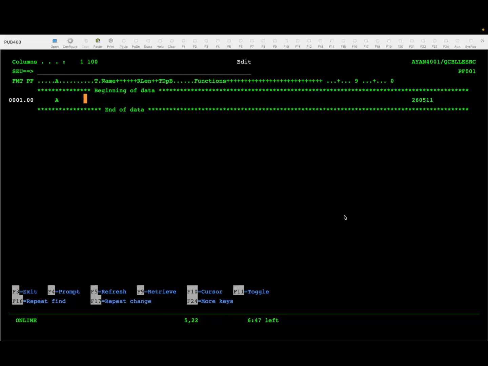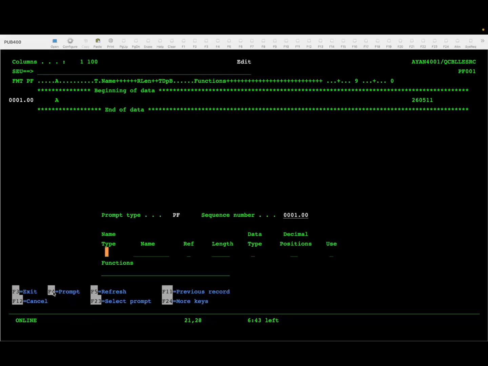Let's take F4. F4 is for prompt, you can see F4 for prompt. So let's take a prompt. When we take a prompt, we'll see different fields: the name, the name type, the length of the field, and what will be the data type of the field that we are mentioning. So in a physical file we will mention the column names, the field names. In a typical database, we have different fields, so we will mention the field names.